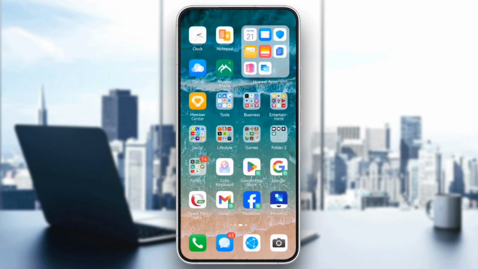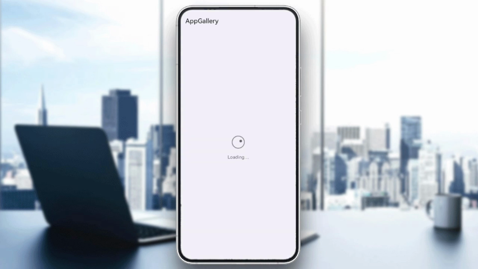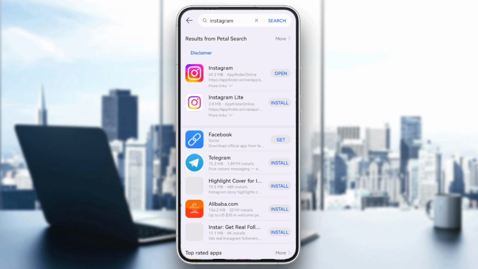Next, make sure your Instagram app is up to date by visiting the App Store or Google Play Store. Updates often include bug fixes that can improve video quality performance.